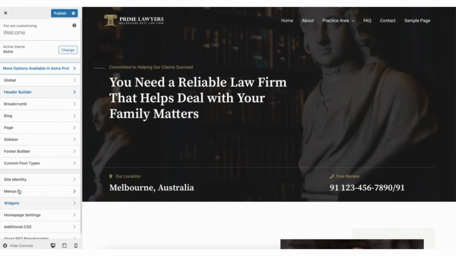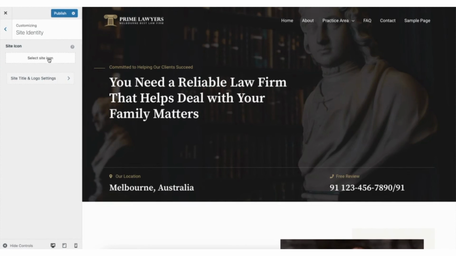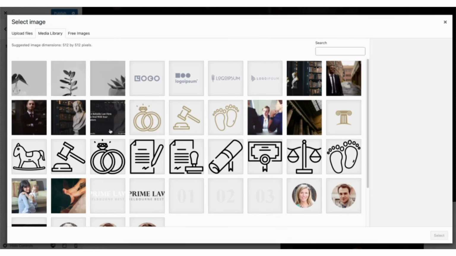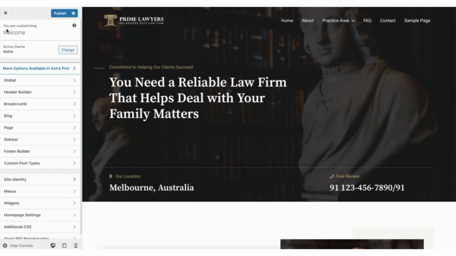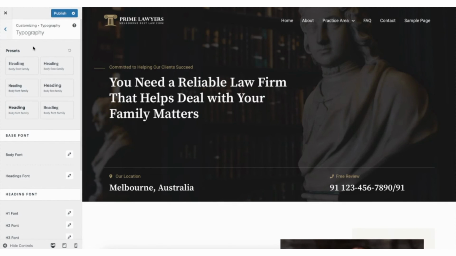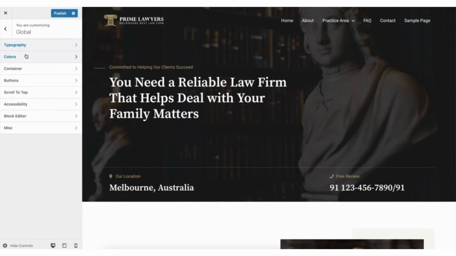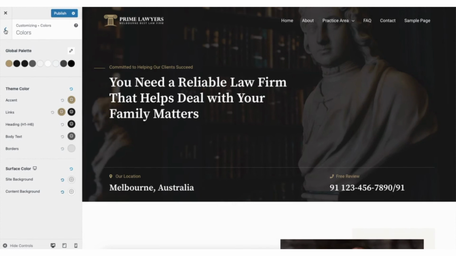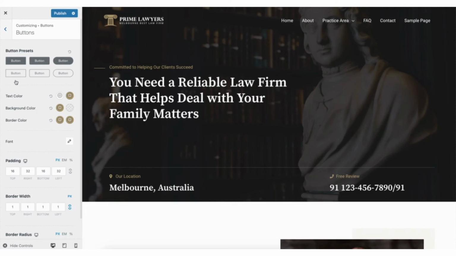If you click site identity, you can then upload a favicon, which is the site icon for your site. Click Select Site Icon to then upload your site icon, also known as the favicon for your site. I'll click the back button. If you click Global, typography is where you can change the fonts used for your site. Colors is where you can change the colors for your site. Buttons is where you can change the button presets and colors used.